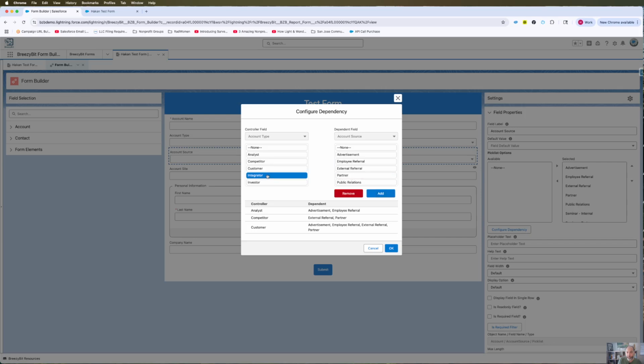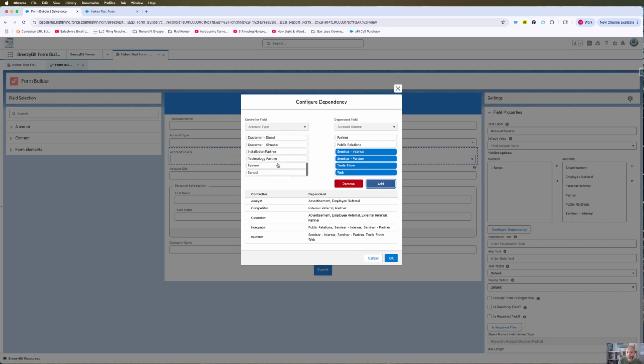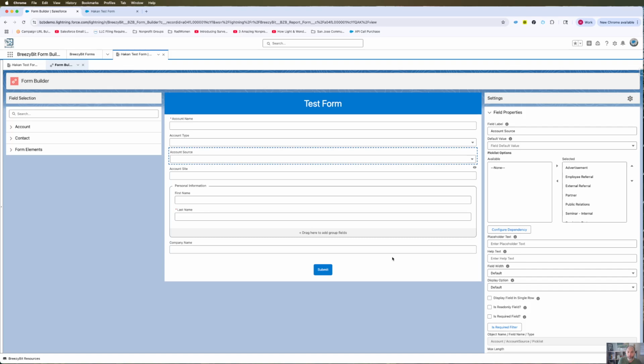If they select integrator, make these three fields visible. And if they select investor, make these four visible. And there are many fields actually. I'm not going to use all of them, but you understand how this works, right? You select for which value on the controller side you want which ones to be visible on the dependent side. You do that matching really easily, quickly, and you say okay.